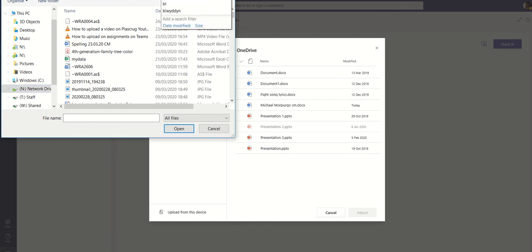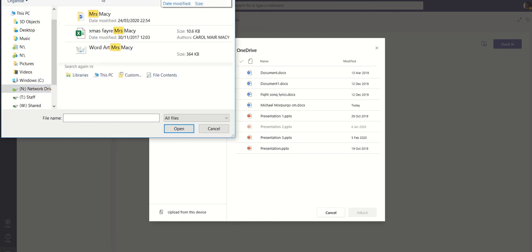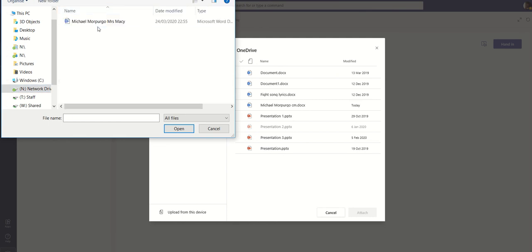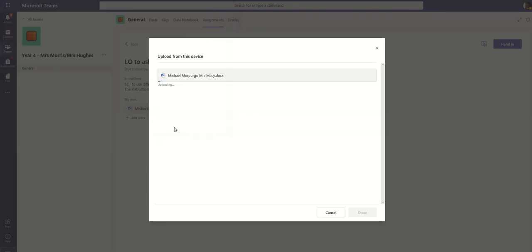I could go to the search bit at the top and type in Mrs. Macy. And here it is, Mrs. Macy. And there's the work that I did. This is why it's important to know exactly where you're saving your work and what you've called it. Open. You can see it's loading. And then I'm clicking done.